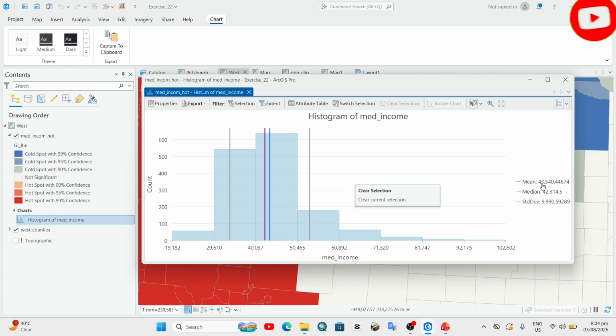The line with a value of $43,540 is the blue line representing the center of gravity of your data. The median at $42,314 is marked by the purple line.